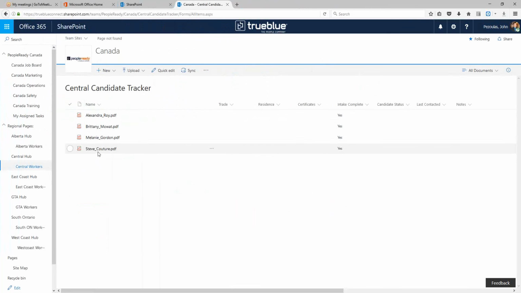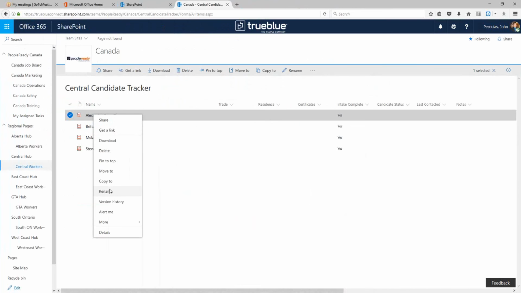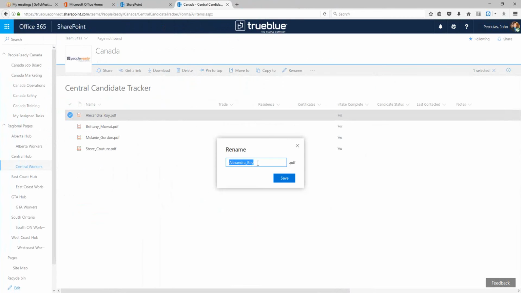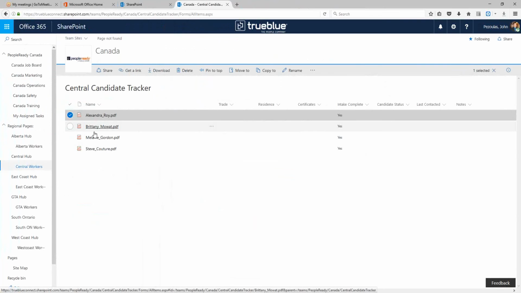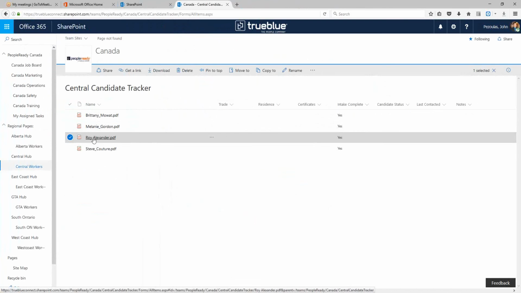So these 4 people, when we do add them in, we want to have their names set up correctly. What we tend to do is rename these files because they're not set up right. Last name first, and first name last. That is how I would like to enter them in for quick access and searching. There you see I've changed Alexander Roy to Roy Alexander.